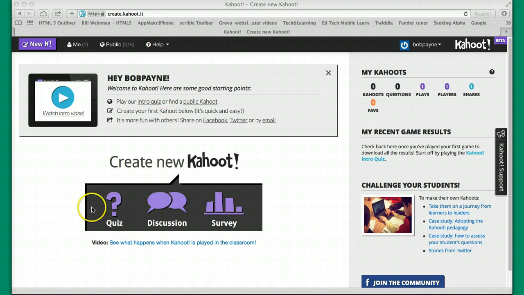These are the types of Kahoots I can create. I can create a quiz. It's going to be a multiple choice type of format. You can have anywhere from a couple up to 6 maximum answer choices.